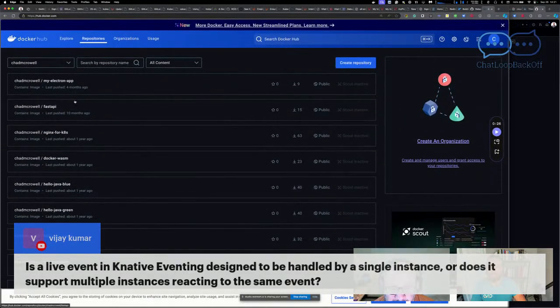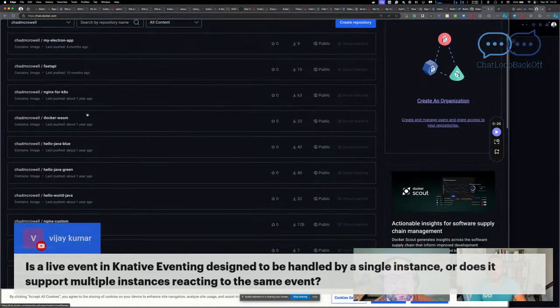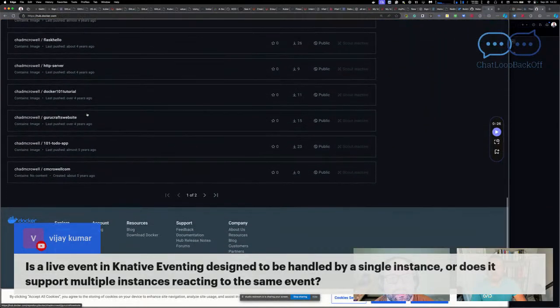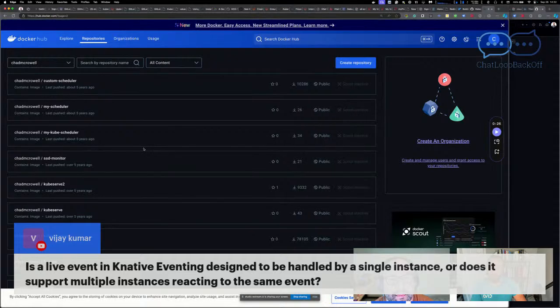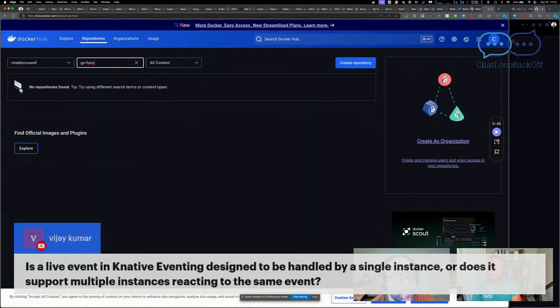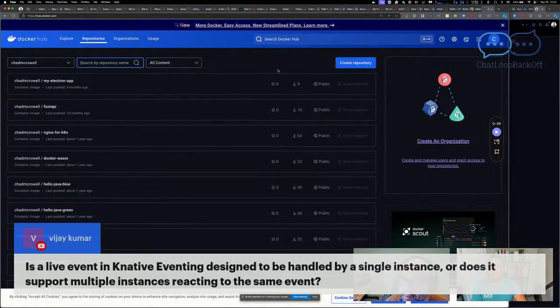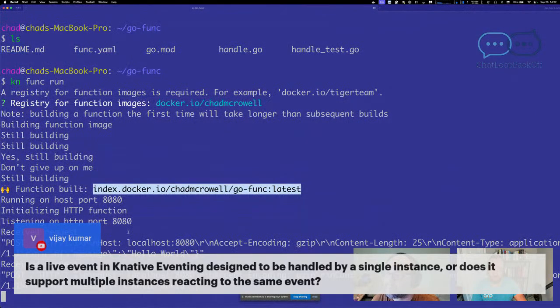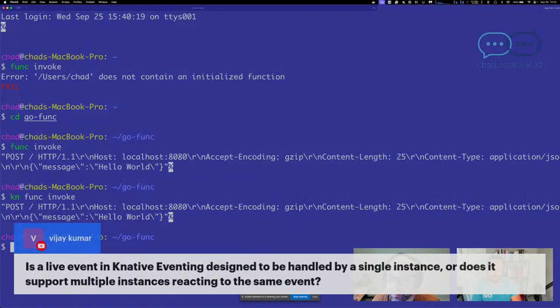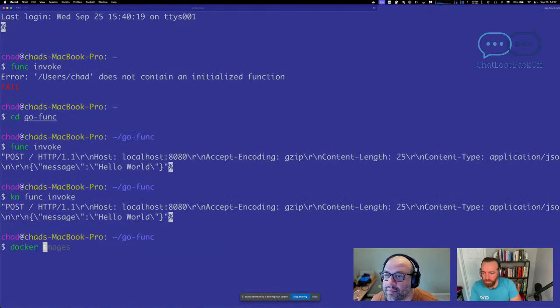Oh, I don't see it here, so that either means that it's private or that it didn't actually push to this registry. So if I search for Go Funk, yeah, not found. Interesting. I wonder if it started a registry, like a local registry. So if we go over here, usually the registry is on port 5000 or something, right? Yeah.